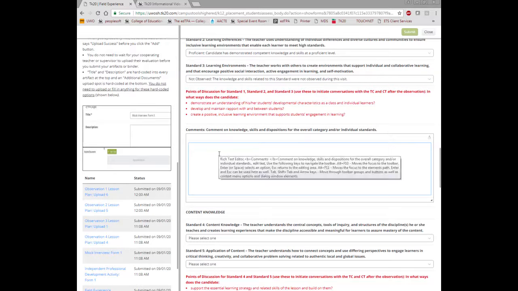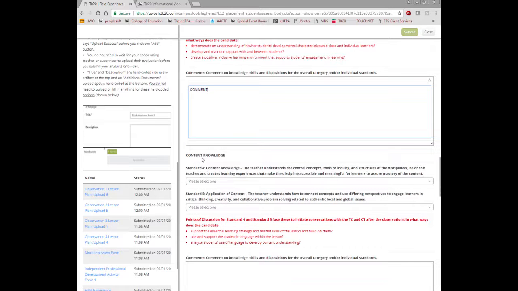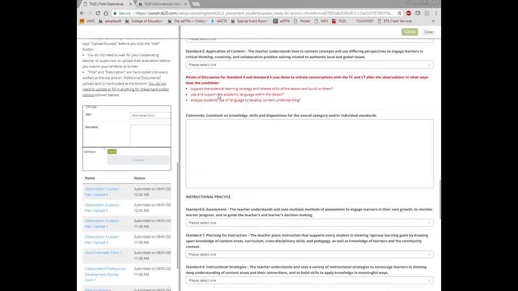The next question is comments, and this comment is for that cluster overall. So how did that student do for standards 1 through 3? You would do that for the rest of them. The next section is content knowledge, which covers standards 4 through 5. Again, a points of discussion, and then a comment box for that cluster.